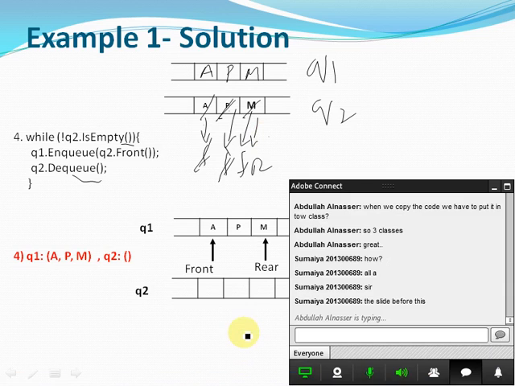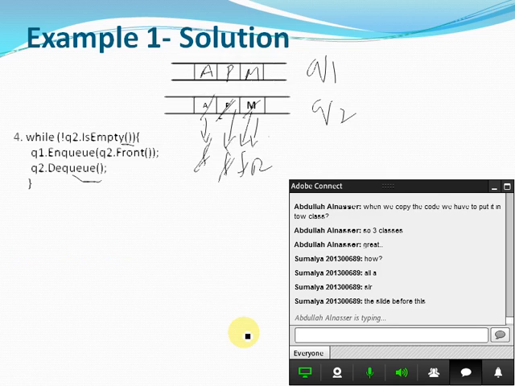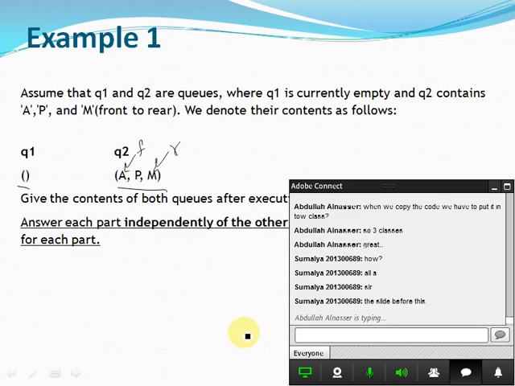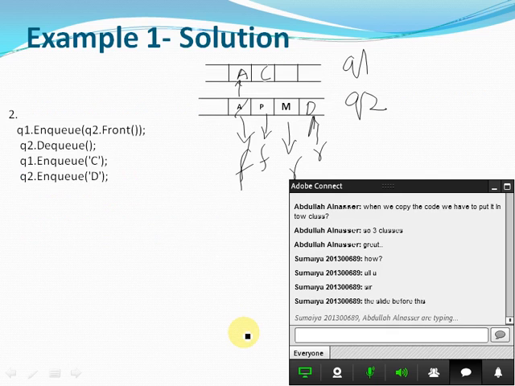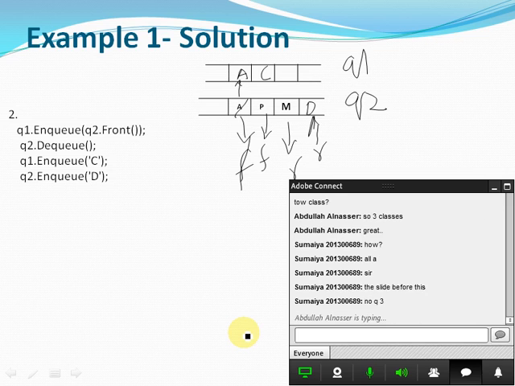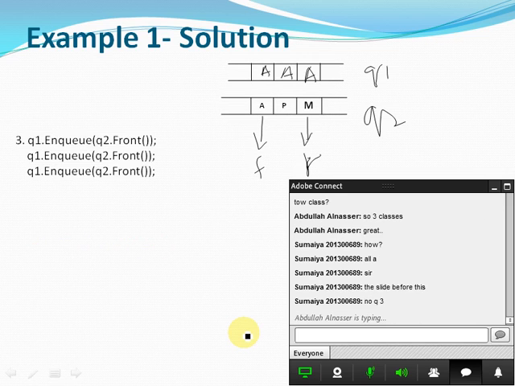The slide before this, you mean from the beginning or this one? Question number 3, this one.